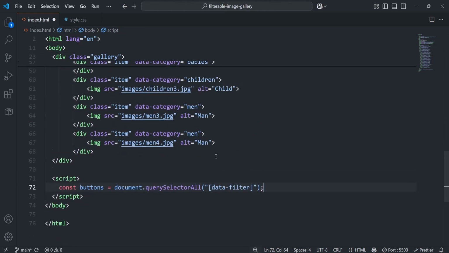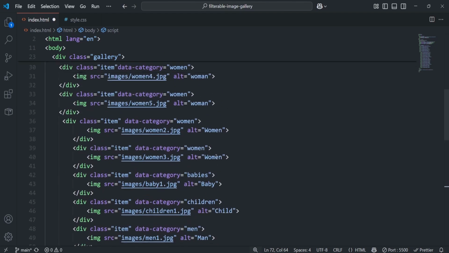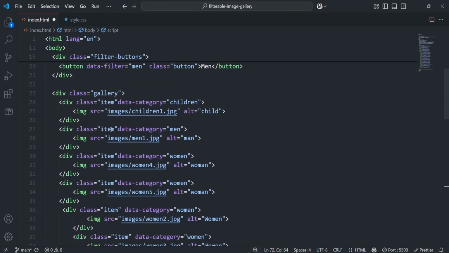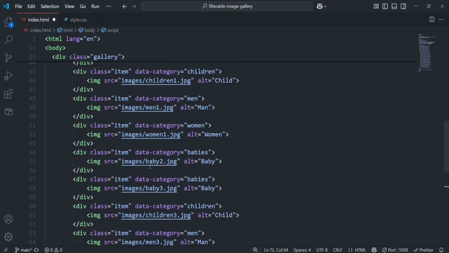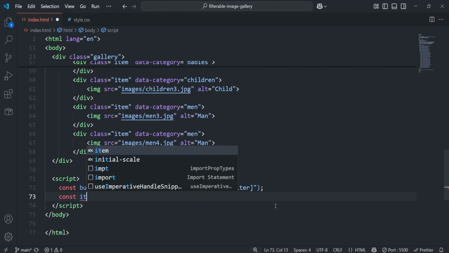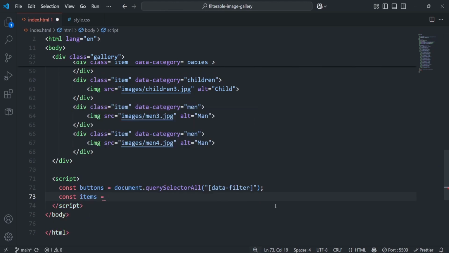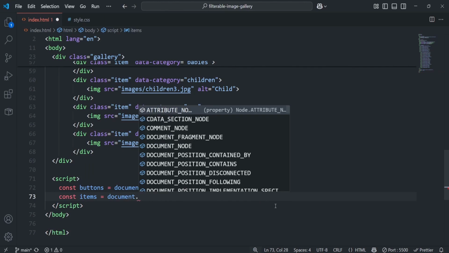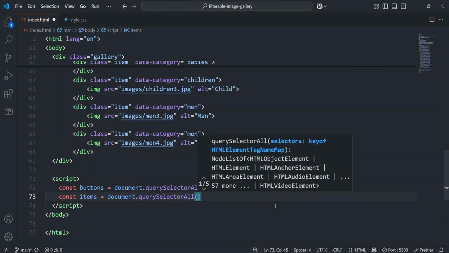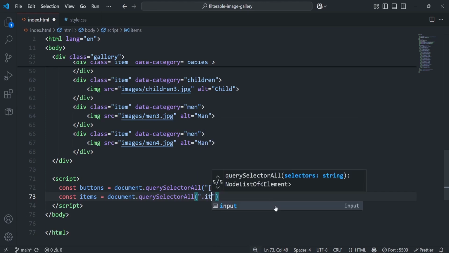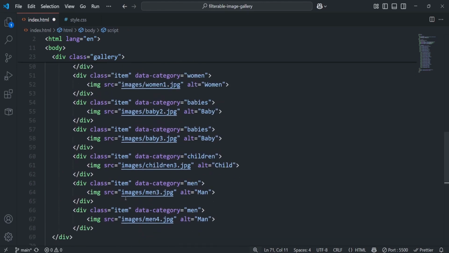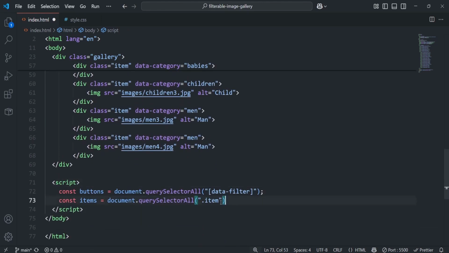Okay. So next we have to target the images. Remember, we gave this images container a class name of item. So we're going to target it using the class name. So down here, I'm going to say const items equals document.querySelectorAll. I want all the images and I'm going to target them using .item. That way, any div that has this class of item is going to be targeted by this code right here.